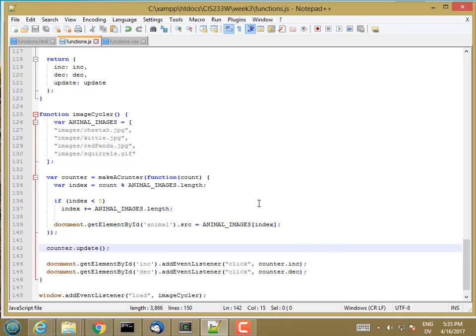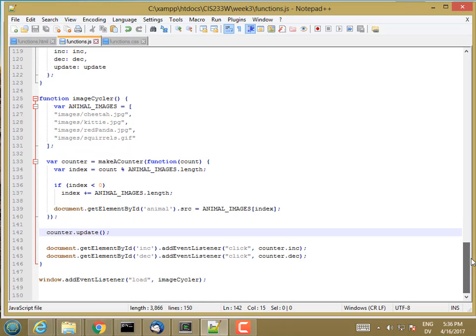So there's one problem with this code, which is it's not very general. It's hard to reuse this image cycler, and if I want to have multiple image cyclers on the same page, I can't really do that. It's kind of hard coded for this set of images and these two buttons and this image display tag. So let's go ahead and make it a little more general and reusable.